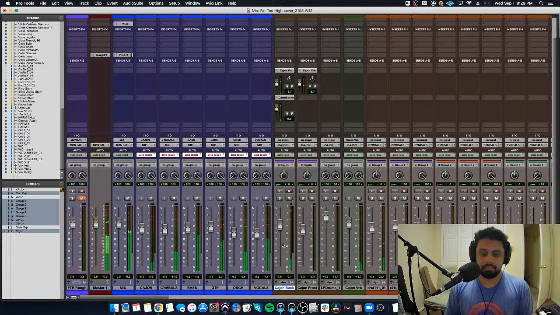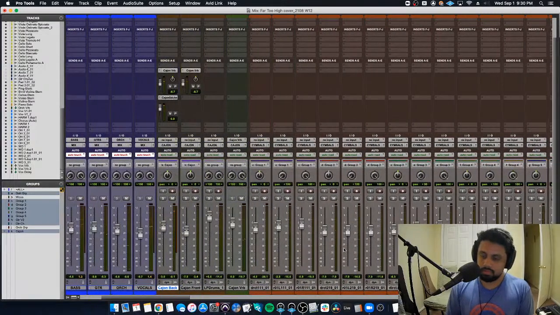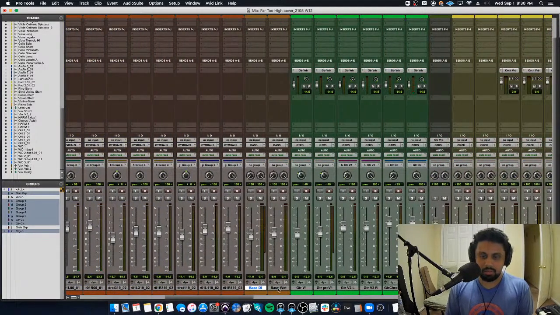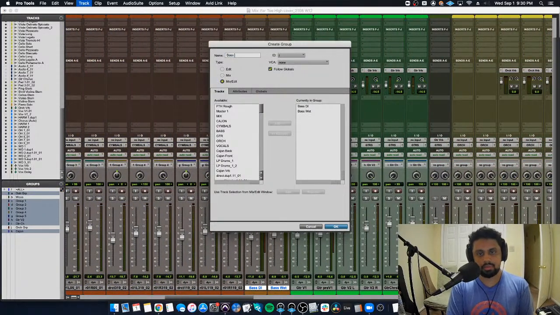And I can also group these basses because they're in the same group too.